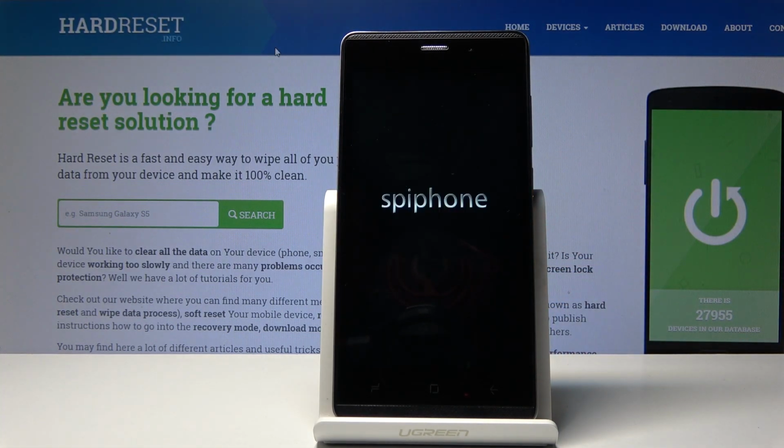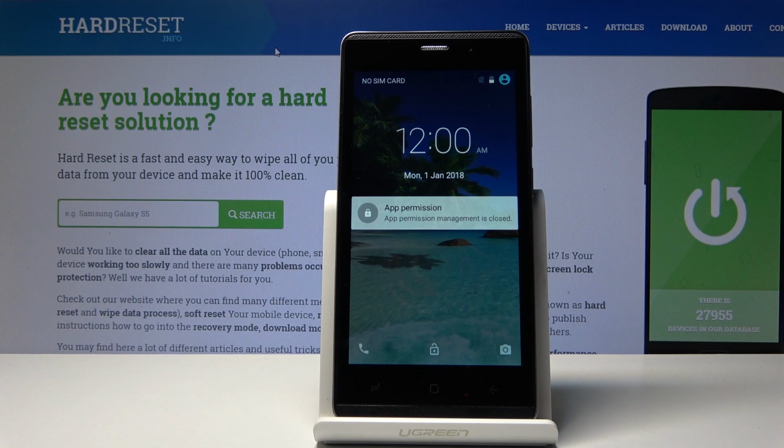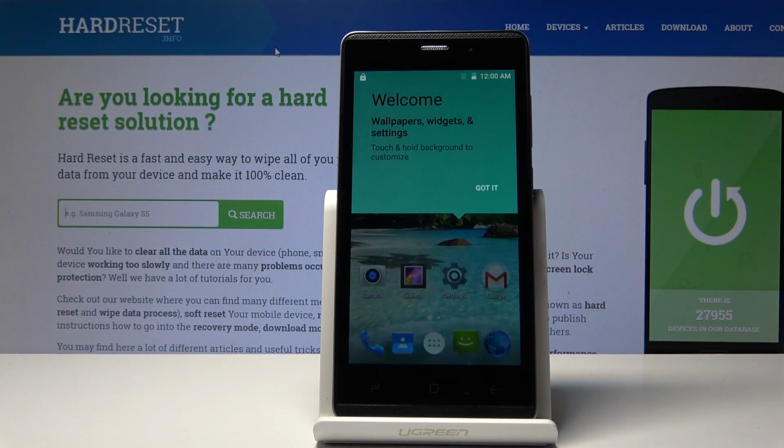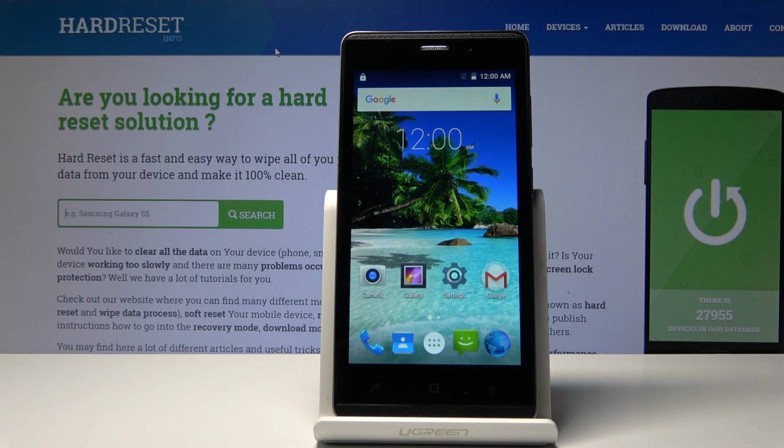Wait for it to actually reboot. It might take a minute or so, so just be patient. And that device should be ready to be used without any kind of screen lock or anything. Okay. And as you can see, the process is now finished, and if I try to unlock it, there is no more screen lock. So that is basically how you would perform this process.